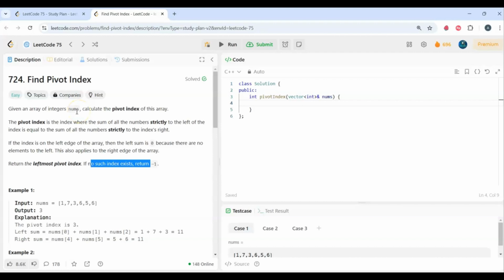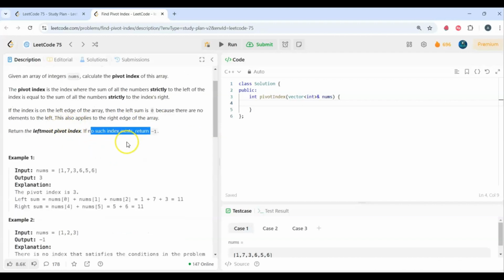So let's dive in. The problem statement is simple. Given an array of integers, you need to find the pivot index. Here the pivot index is where the sum of all the elements on the left is equal to the sum of all the elements on its right. And if no such index exists, we'll return -1.